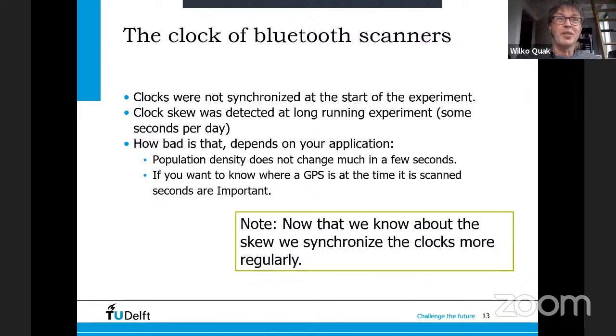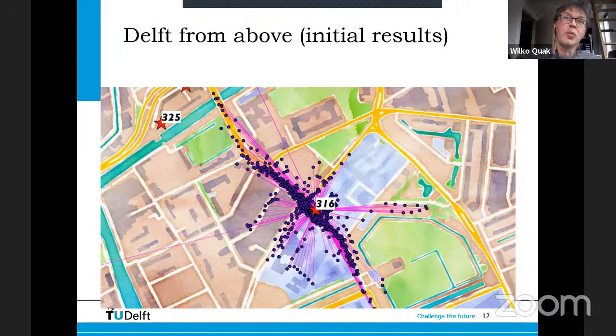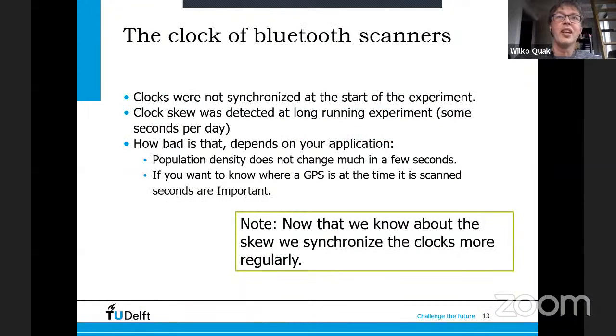And how bad is that? Well, it depends a bit on what you want to do with the experiment. But in our case, it was really bad, because what we actually wanted in this map is to see the range of the scanner. So I wanted to know how big is the circle around the scanner where the GPS is seen by the Bluetooth scanner. And with the current data, it didn't work. So we need a way to figure out how to fix the clock. By the way, when we figured this out, now we know that we have to synchronize the clocks more regularly, and we would do it in a different way.